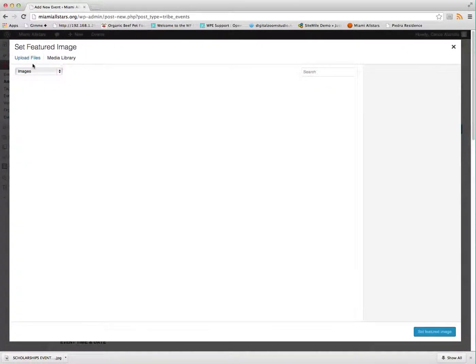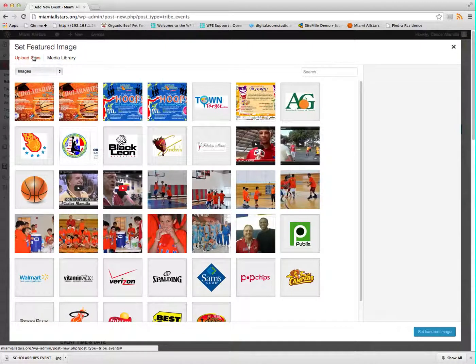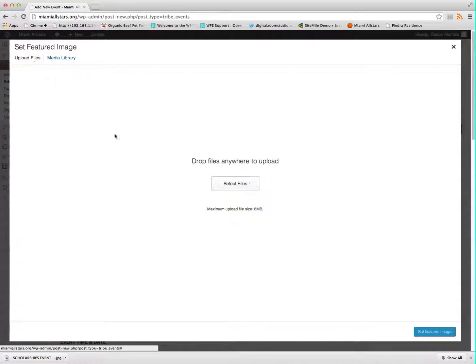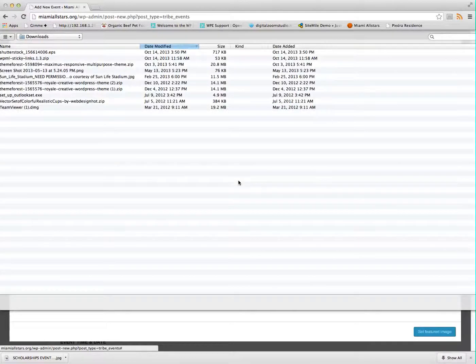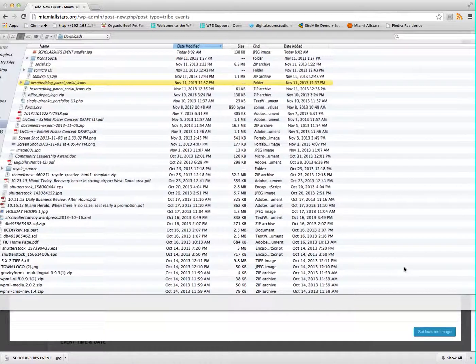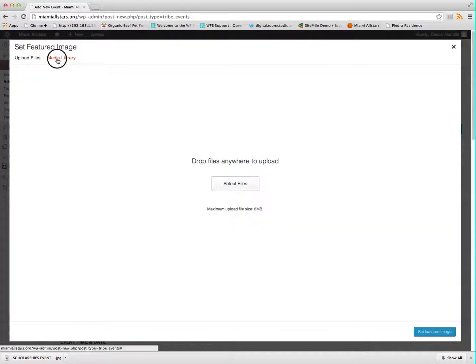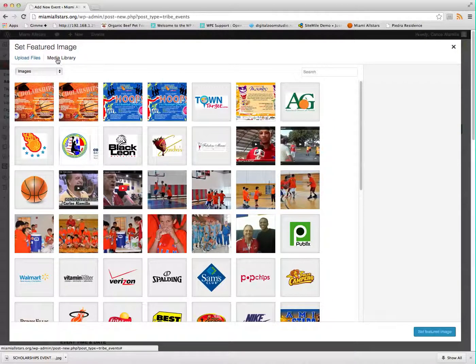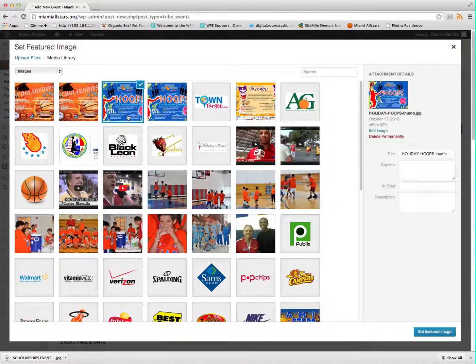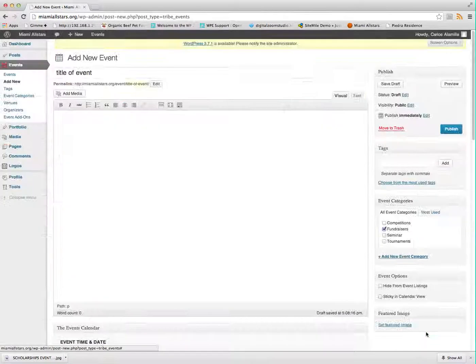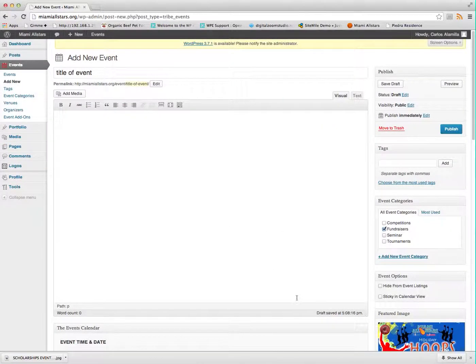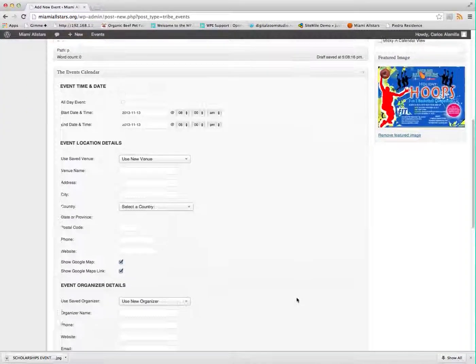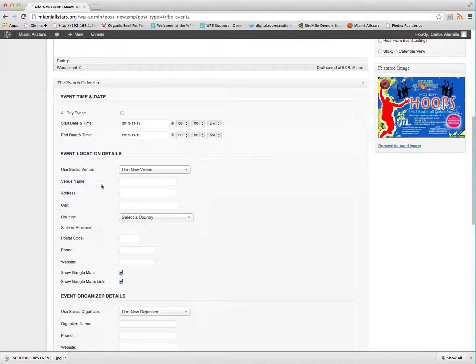So you can upload a new image by hitting upload files and select a file from your computer. Or you can go to the media library of images you already have and select one there and just click featured image. We'll use this for an example. And then you're going to go to the event time and date and event details, basically.